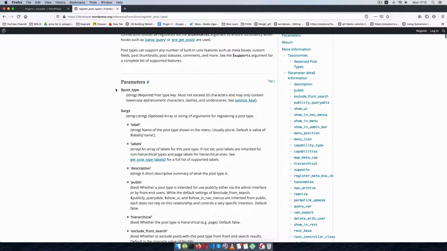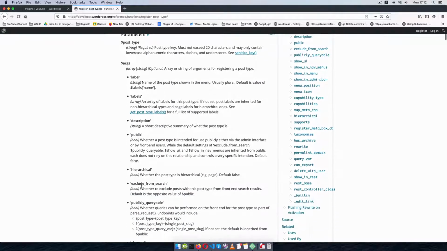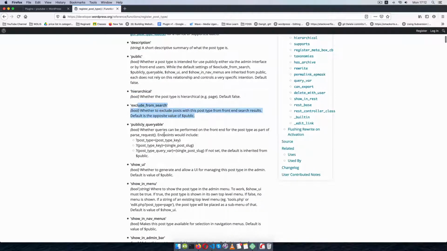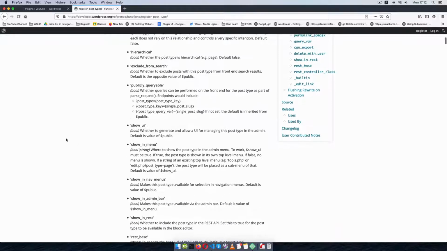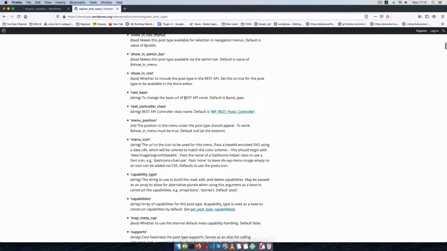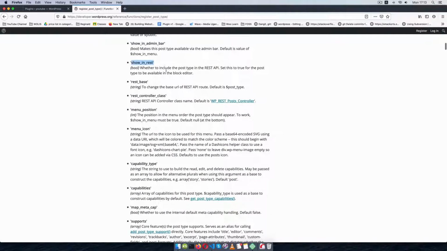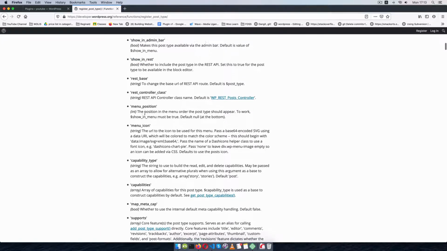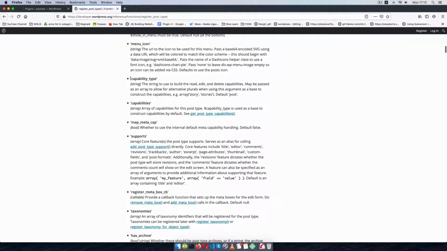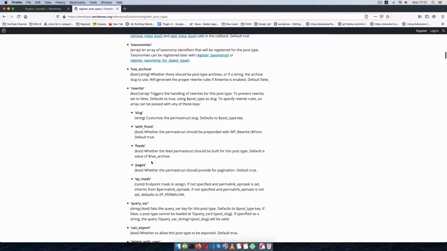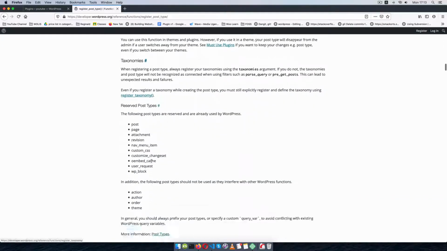The parameters that go in the array are the labels, public, the description, making it hierarchical. We can exclude from search, make it publicly queryable, show it in the UI and in the menu, and all these other things, even showing it in the REST API right here. That will allow us to use things like Gutenberg if we want to, and then just adding capability. Do we want this to only be for administrators, or should subscribers and other people be seeing this? There are so many options you can choose from here to write your custom post type.